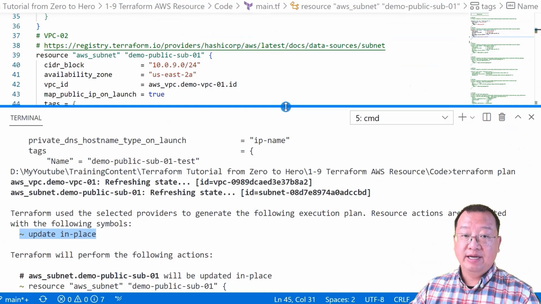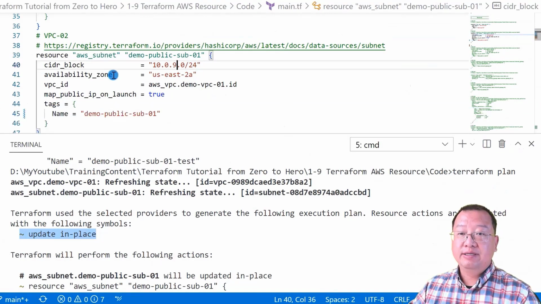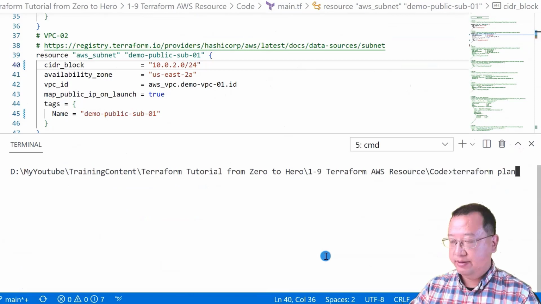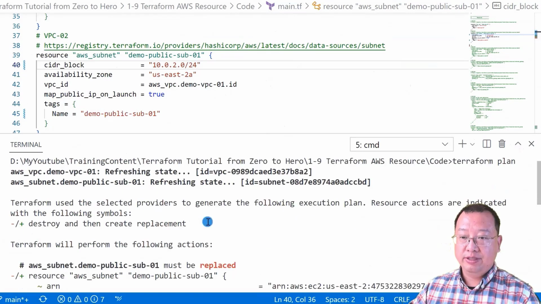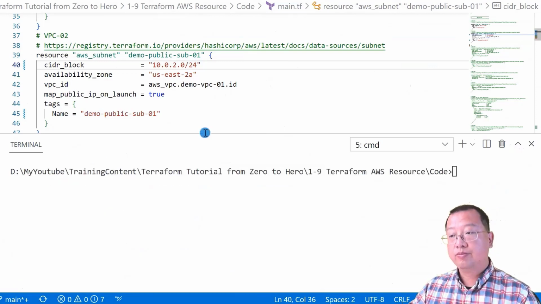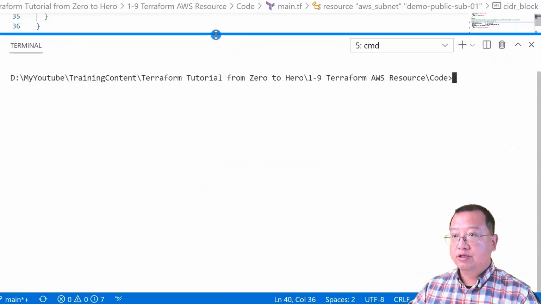To demonstrate a destroy-create update, let me change the IP set block. Change the value 9 to value 2 and save. Run the terraform plan command again. Move a little bit up. You see the highlighted word, destroy, and then create replacement. Clean up the screen. Make the command window a little bit bigger.